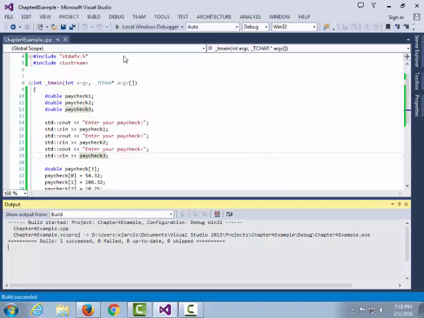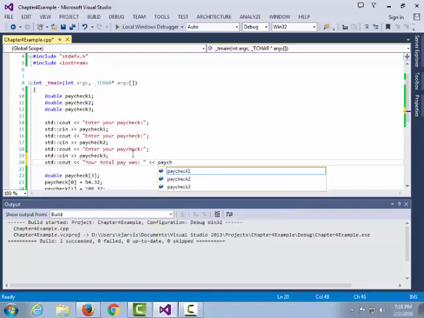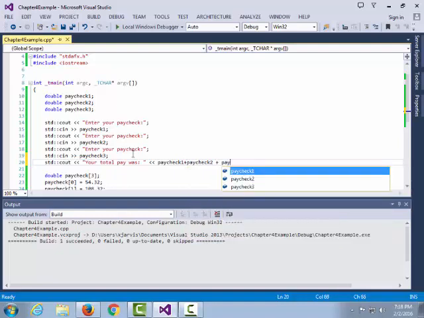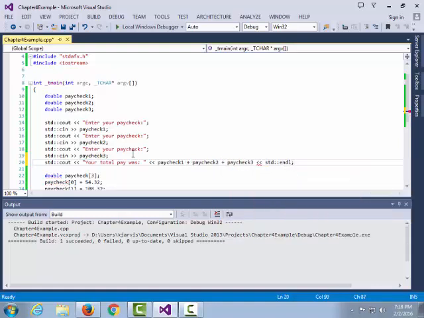So the last thing I'm going to do here is get a total for those 3 checks. So how do I do that? Again, I'm going to tell the user your total pay was, and then we'll do paycheck 1, whoops, plus paycheck 2 plus paycheck 3. And then we'll do a flush and tell the system to print everything out.